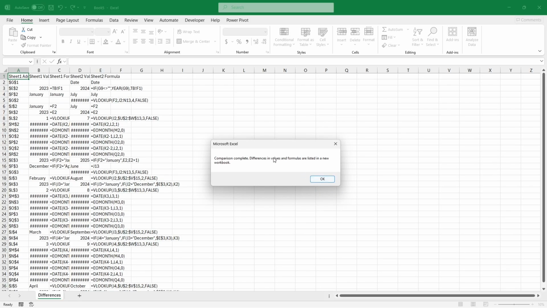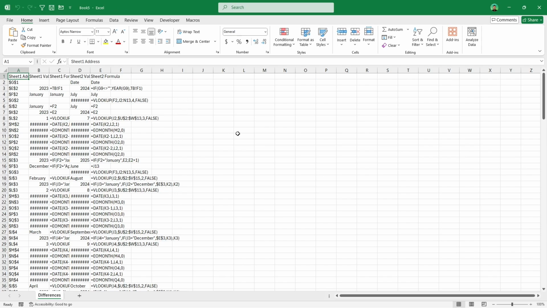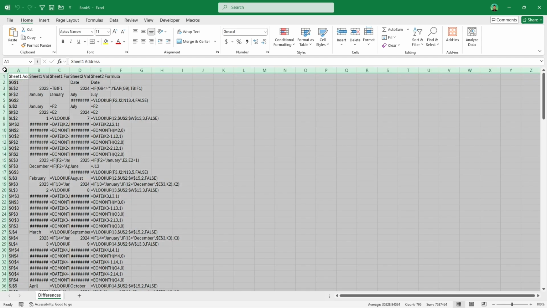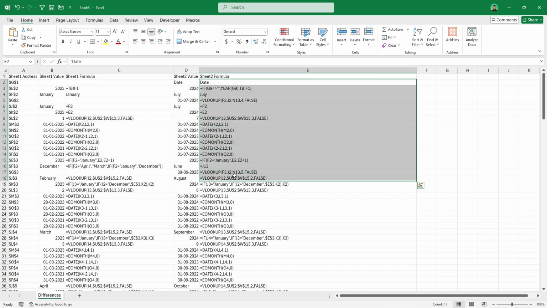Then it's done. Now you got a new Excel file with all the differences in those 2 sheets. It compares the differences in the values and formulas only, because other changes are not important. If I explain the results we got, first it will show the cell name, then the value in the first selected sheet, and the formula in the first selected sheet. Next, it will show the value of the second sheet and the formula of the second sheet.